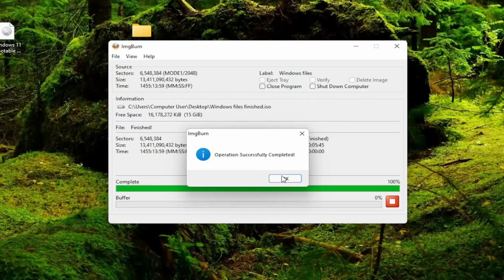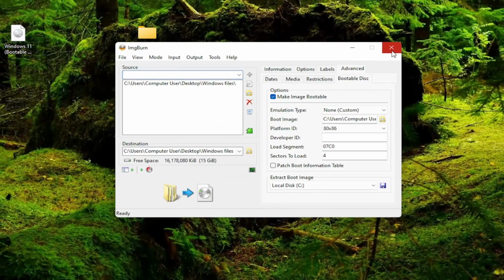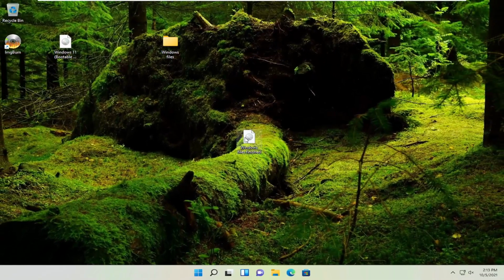And there you go, guys. Operation successfully completed. Close out of here. And this is our ISO file. Pretty straightforward process.